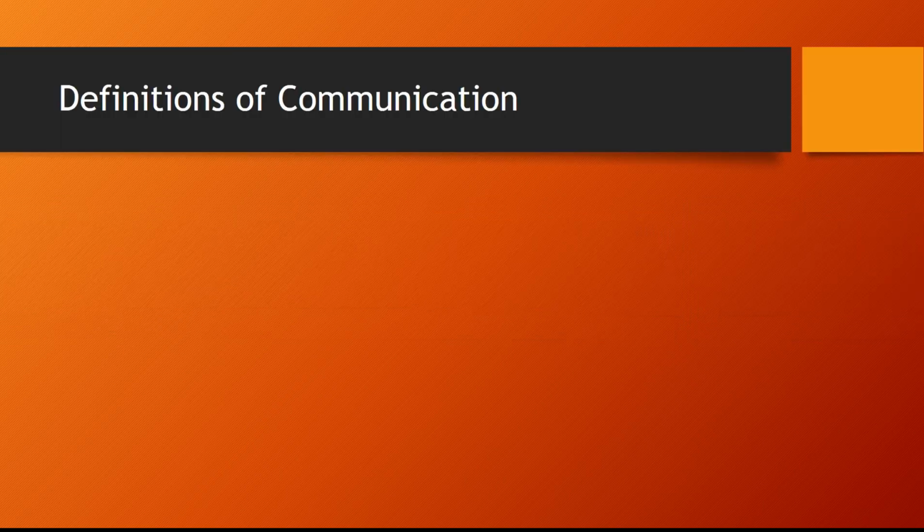So there are several different definitions of communication. If you put 100 different communication scholars in one room, you would come up with 100 different definitions of communication. So I'm just going to run through a few different ones here, and then we'll look at what we're going to define communication as a class.